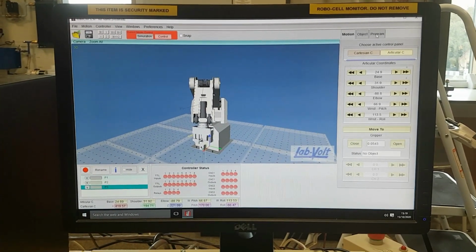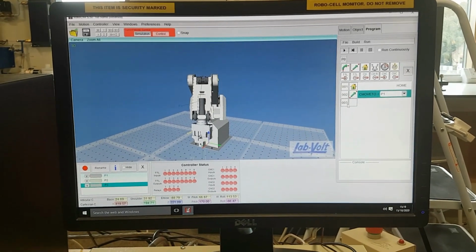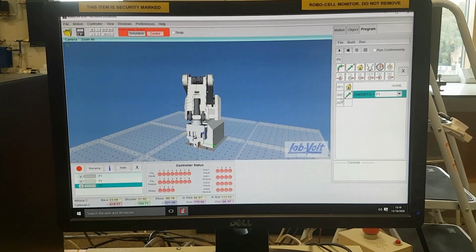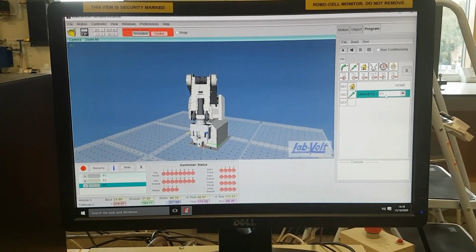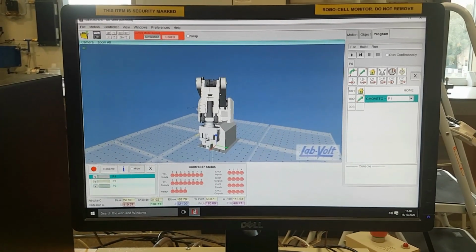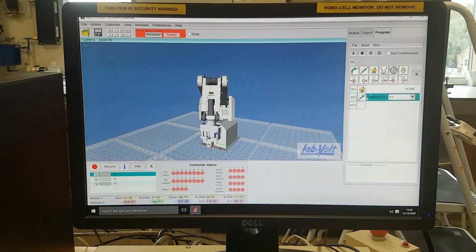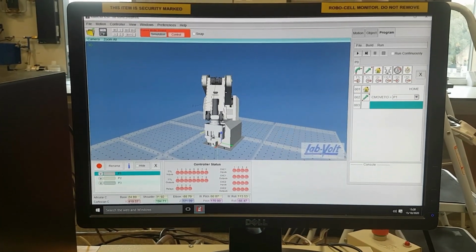So I'm going to go to the program option. I will then click on where I want the robot to move towards. Let's say that in the first instance I want the robot to go home, and then I want the robot to move to point P1. If you remember, point P1 was the movement of my base. After that, I don't want it to move to point P2 directly. I want the gripper to open.